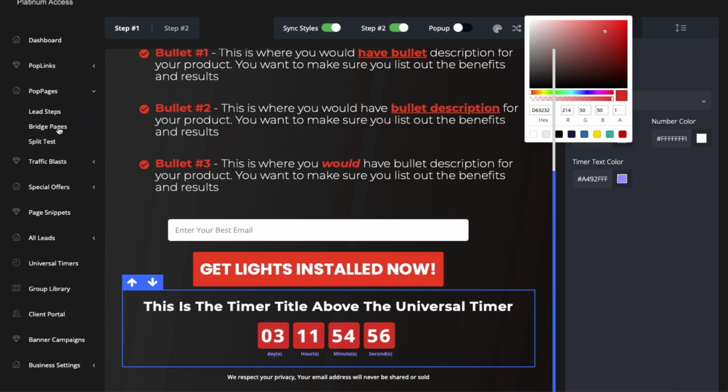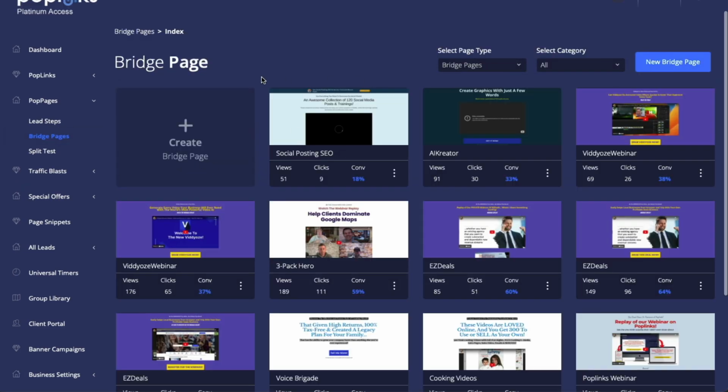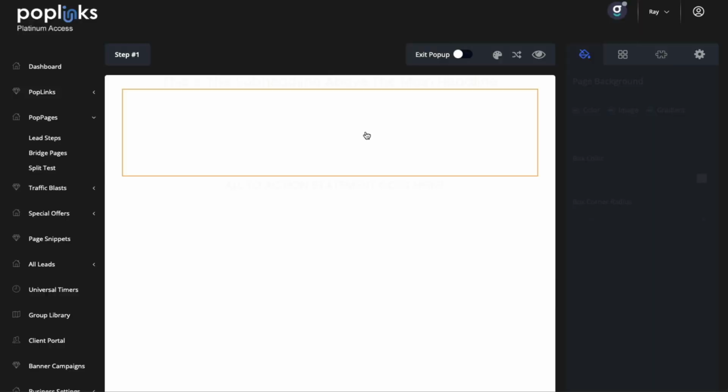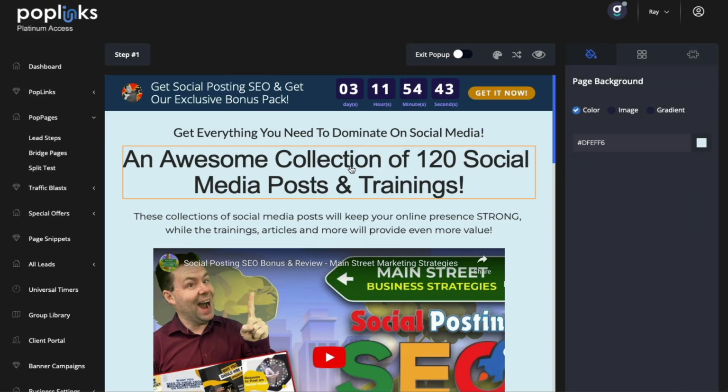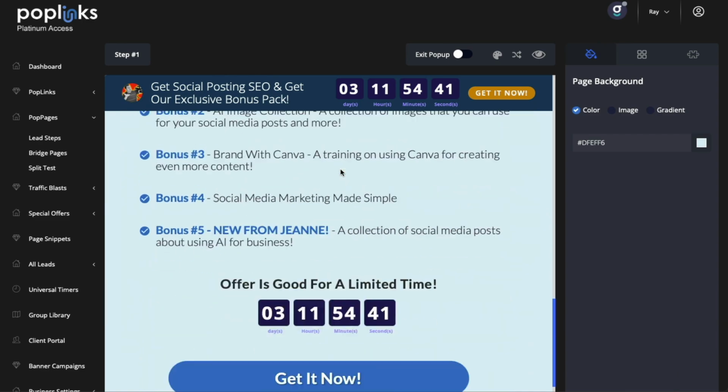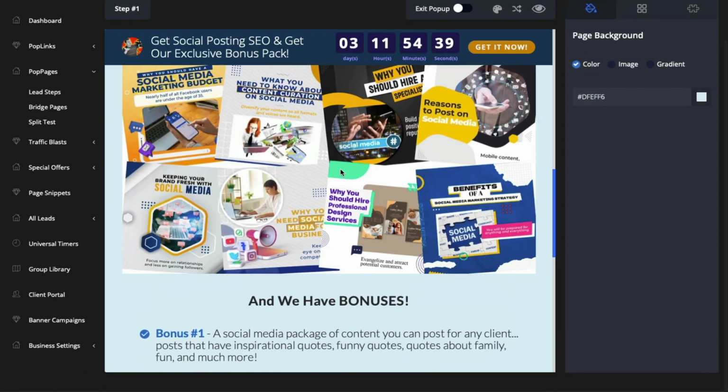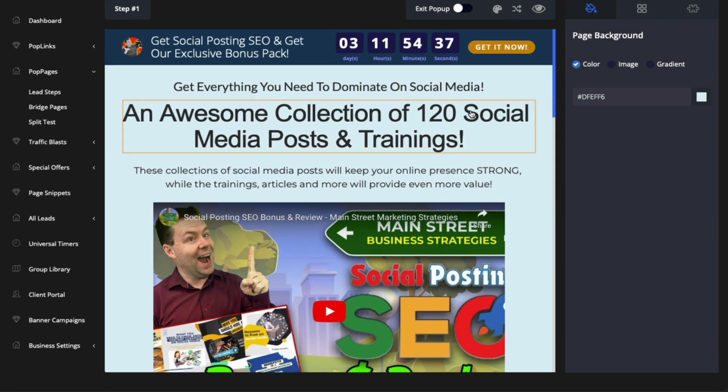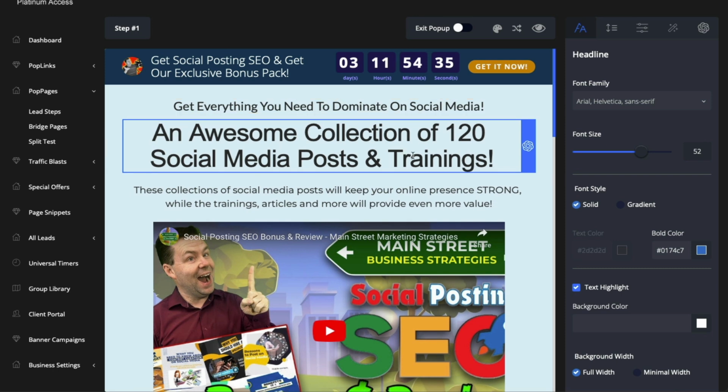And the bridge pages are exactly the same. Bridge pages have a different purpose, but it's just as easy to do. So you can create a new bridge page and choose one from the templates. I can open up this one that I did yesterday. And this was for Jean's program that she did. And I can come in here and I can make any changes that I want to this. I can just come in here and type anything I want.